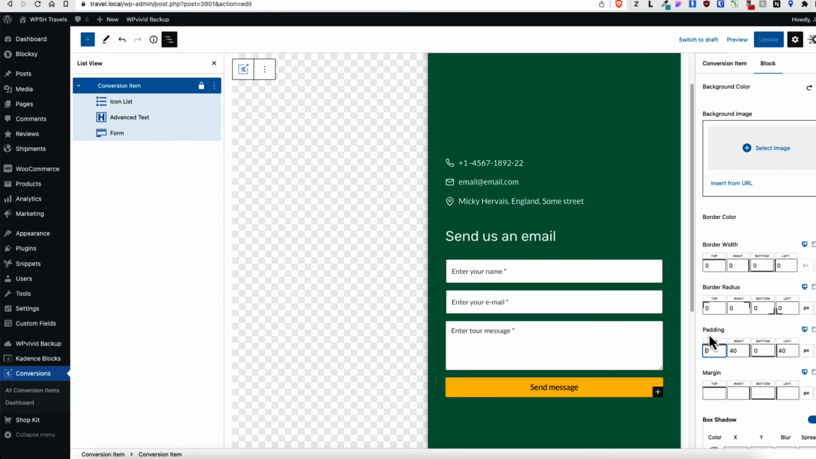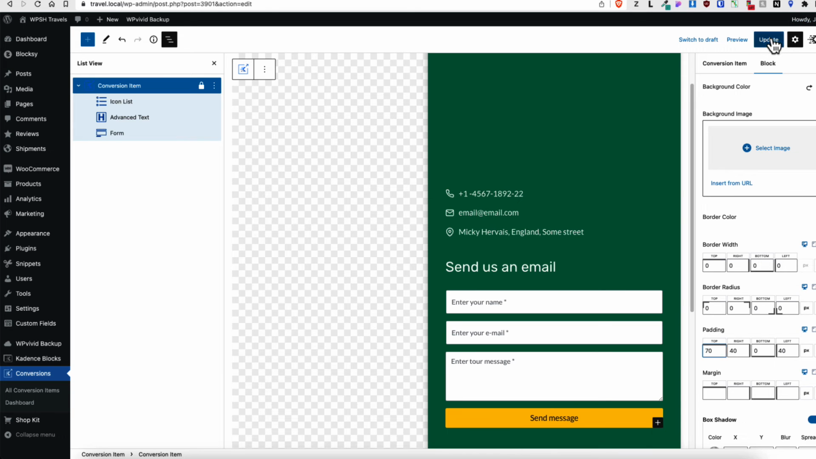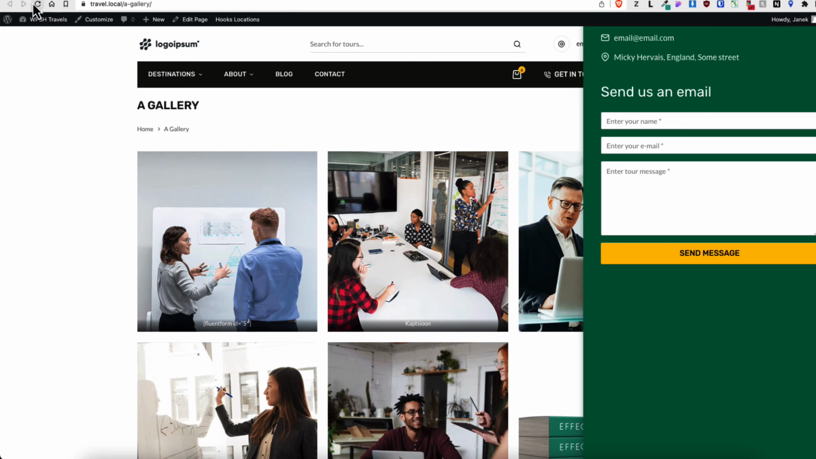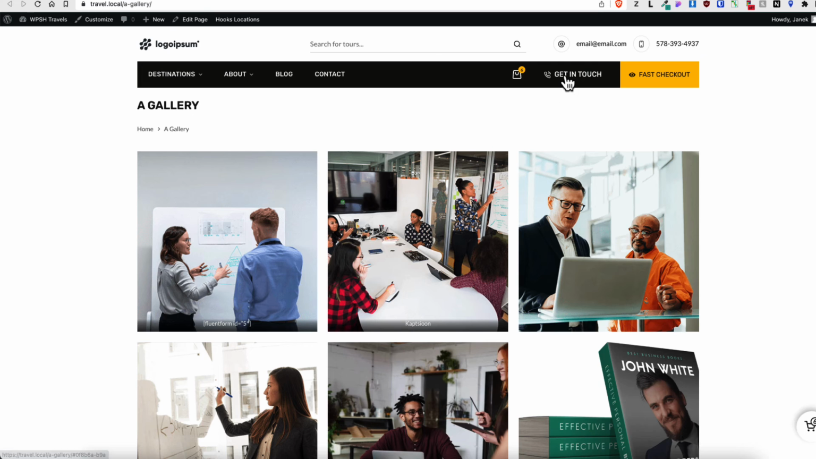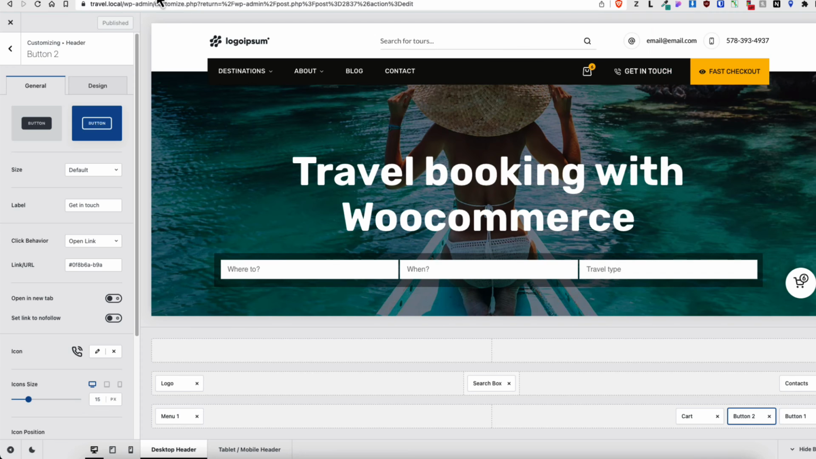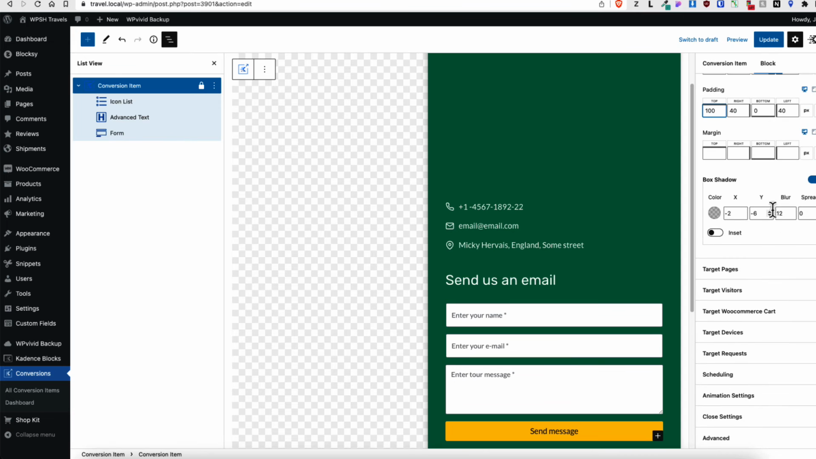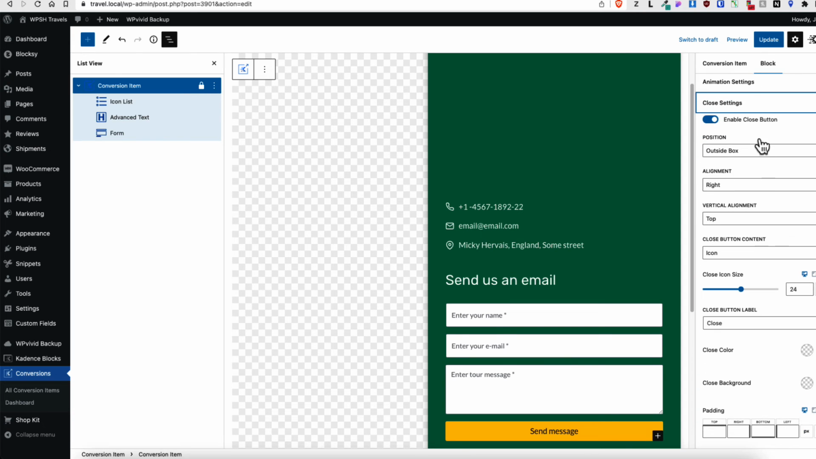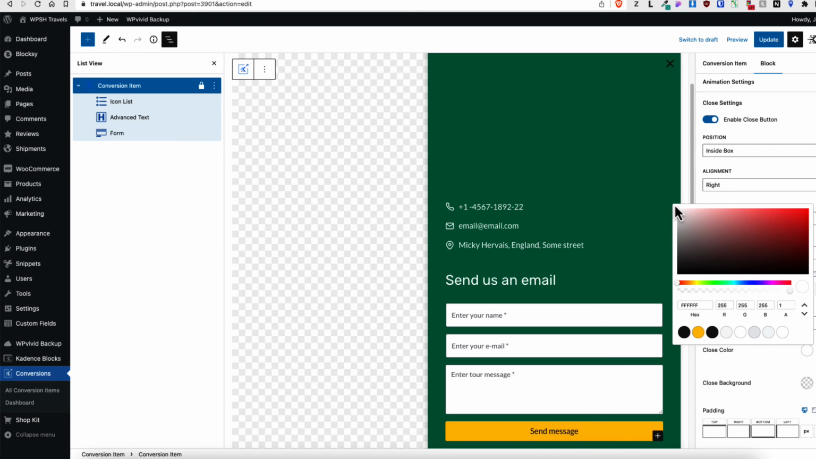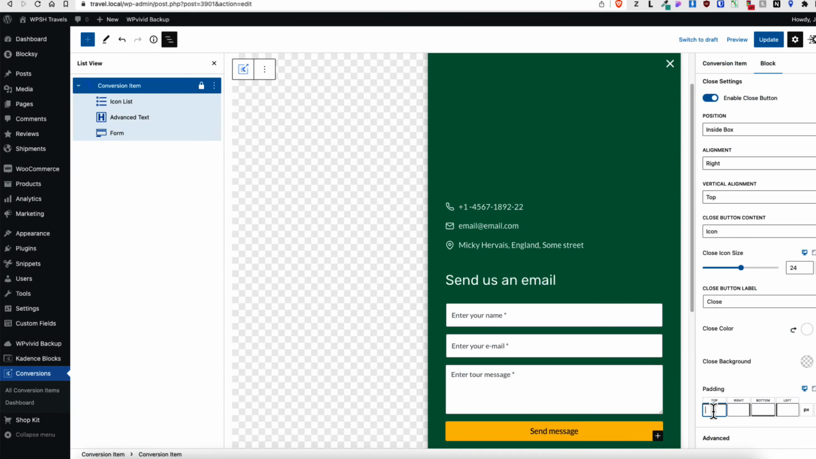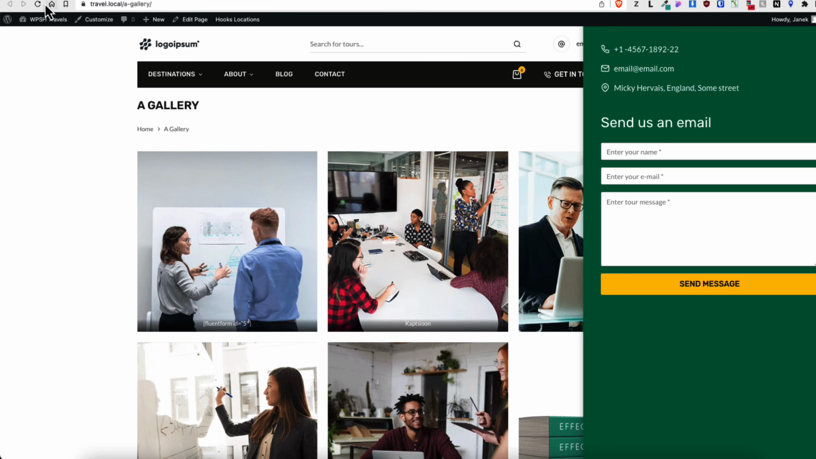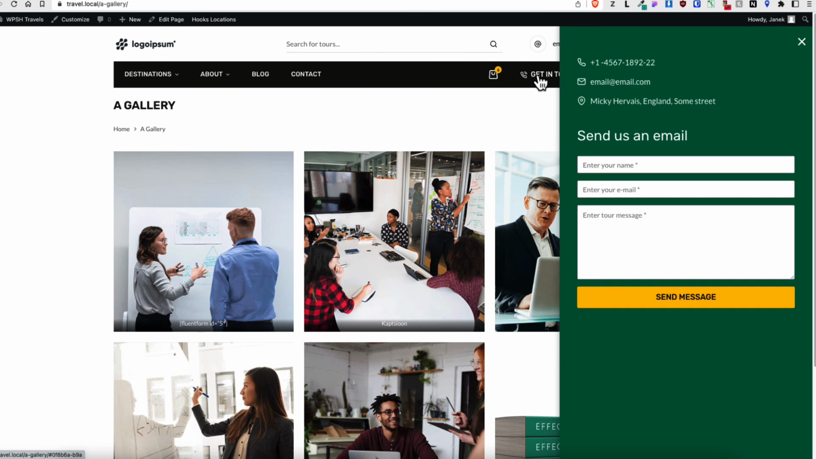Now I need to tweak it a bit, so I'm gonna open up conversion item, container styling, top padding for example 70 pixels, update, refresh, test, almost there, maybe 100 pixels, customize the close settings here, it's gonna be inside the box, white, padding top 50 pixels, update and test. Well, works like a charm.